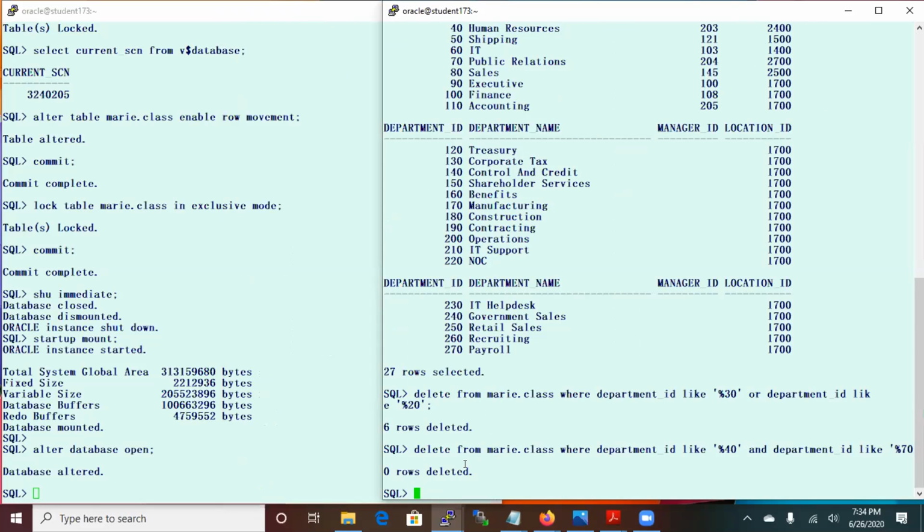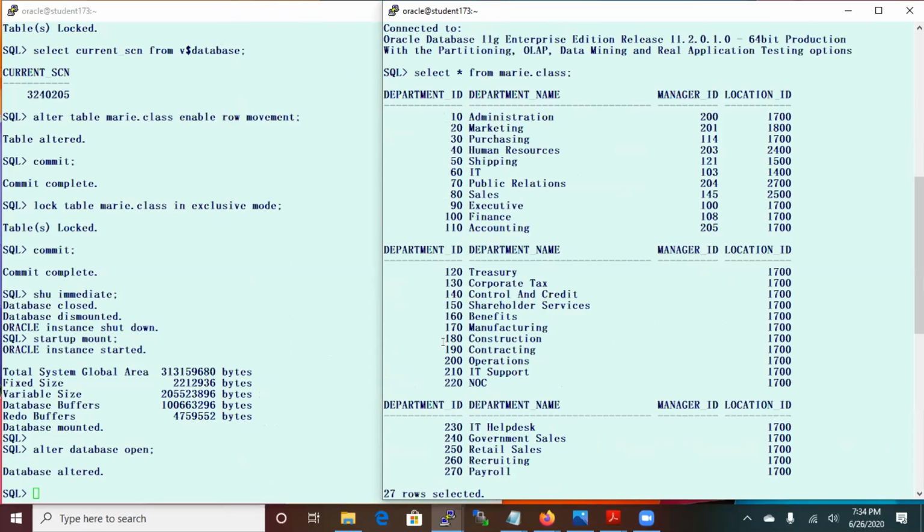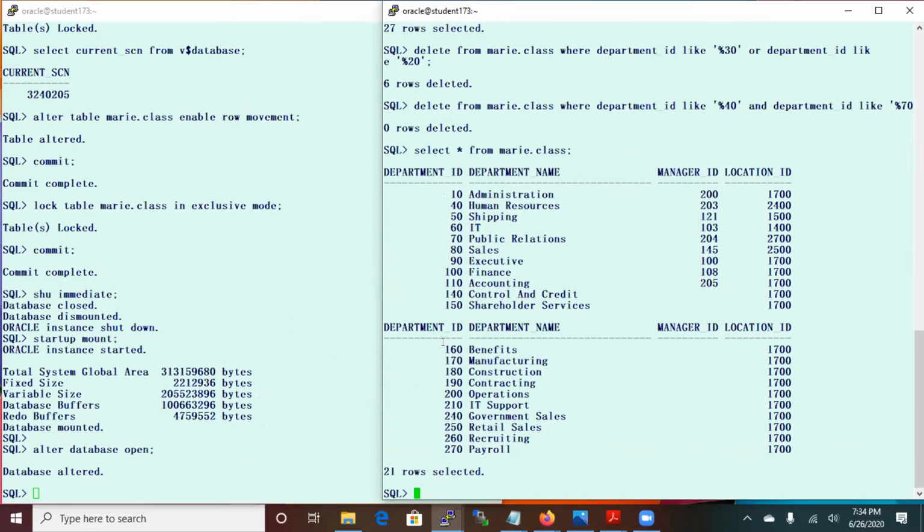Okay, so we deleted. Let's take a look at the table again. Select all from Merida class. It went from 27 to 21. The 30 is missing. Okay, now let's check the current status of the current SCN. So select current SCN from V database.